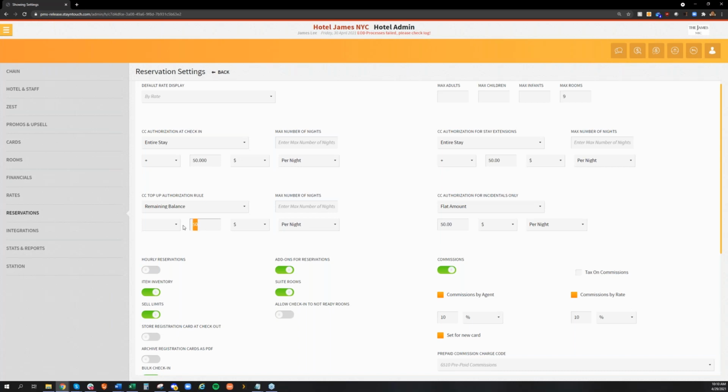Now, it doesn't have to equal what you have up here as your incidental rule. You could say, I just want to set this up at $20. In that instance, it would just make sure that it has a $20 buffer. It's always going to chase that $20 buffer.